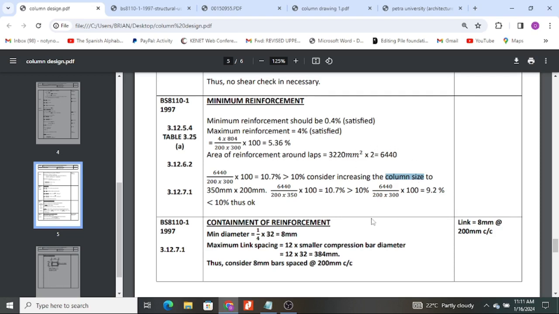Therefore, to increase the size, I decided to use 350 by 200. And this gives me, initially it was 6440. No. Here we have a problem. This is also not 10.7%. This is not correct. It should be deleted. Yeah, this is the correct thing. This is also not correct.